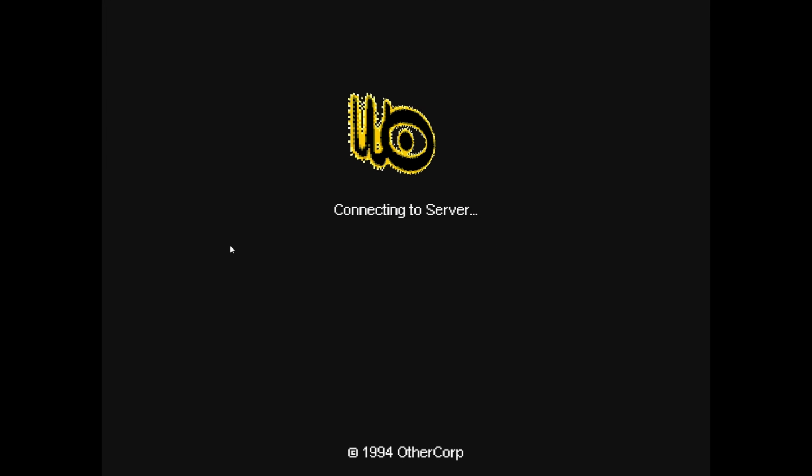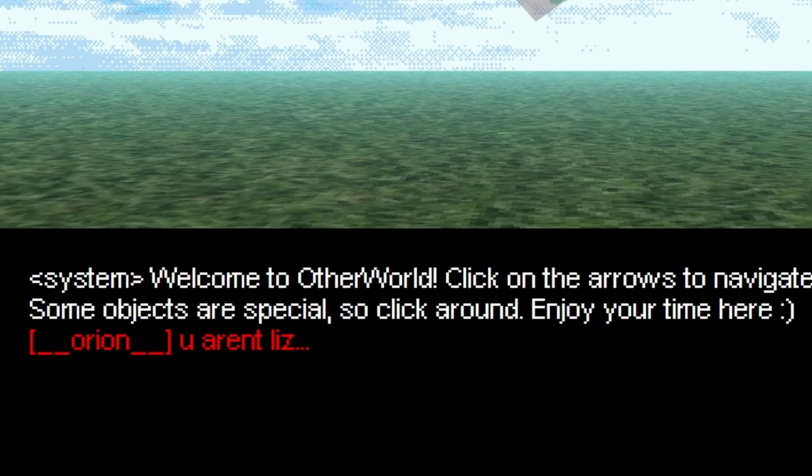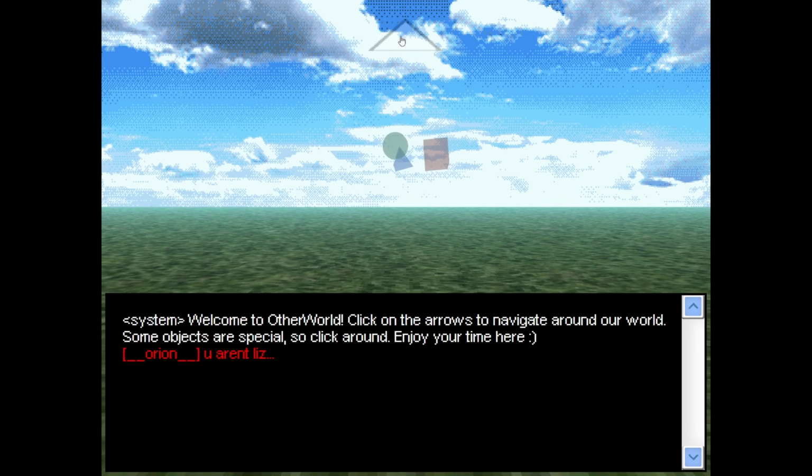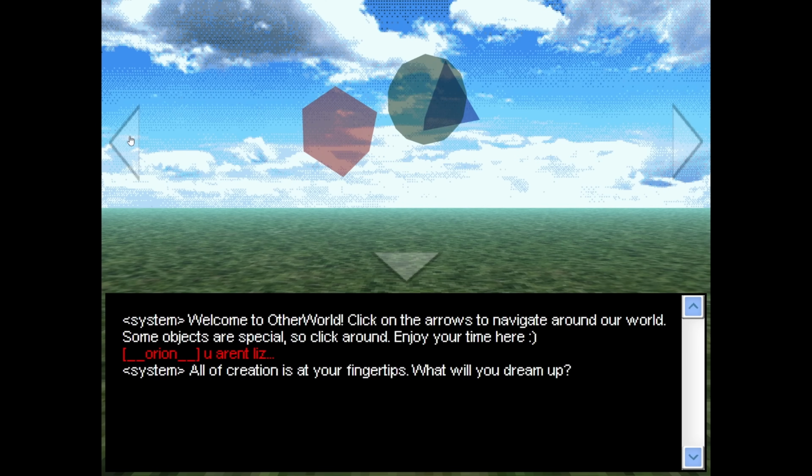Entering the game, we get to add our username and join. Once we join, we get a message from Orion. "You aren't Liz," which is not good because that means he caught on to us and maybe knew this from the beginning, but we'll just move past it. And the other messages are from the game itself.